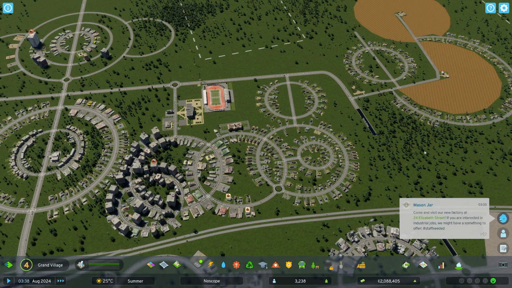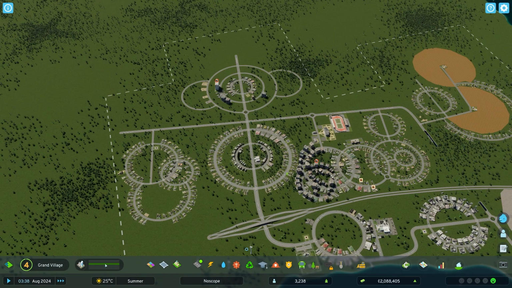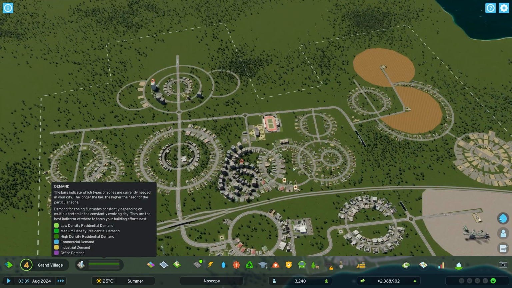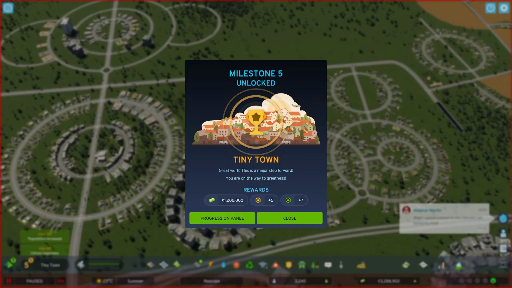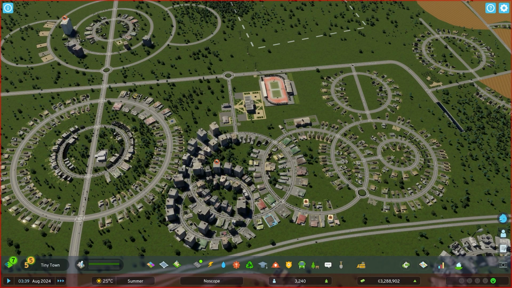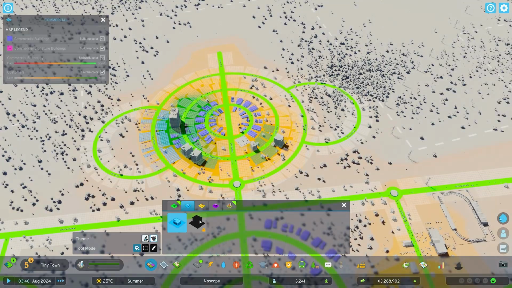I mean, the only demand we have is for high density, which is crazy because in my other playthrough, we didn't have any high density, which is absolutely crazy. But here we go, milestone, we've unlocked a tiny town, we got a huge amount of cash, we get some more tiles we're going to be able to put in, and we're going to be able to do some more progression. So let's give the people what they want.